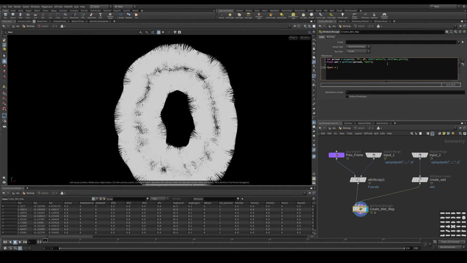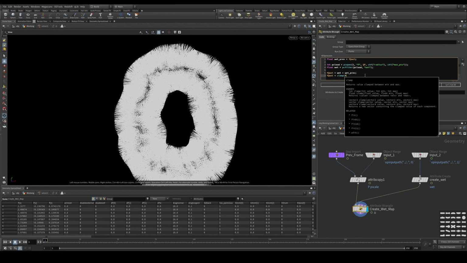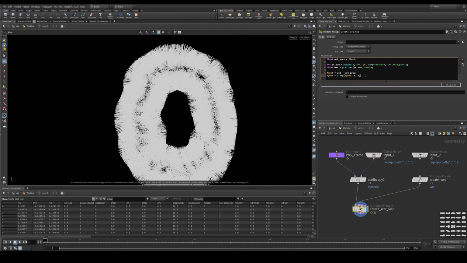So we're going to say if at wet, which is going to be the attribute that we're creating, we're going to take wet, which is what we just created, plus wet previous. And what we want to do now is create the previous wet attribute, which we don't have yet, because we don't have a wet attribute. And so we're going to create wet previous, which is just going to equal if at wet. So now we're bringing in the wet attribute from the second input, as well as adding it to our current. And finally, we don't want this to go over 1. And so we can just clamp it to if at wet, 0 and 1.